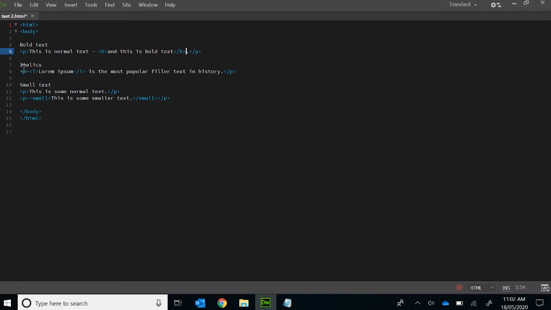The second tag is the Italics tag, and the Italics tag is where we have the forward slanted, and it's the same thing. Instead of B, we have I and /I. So here, lorem ipsum will be italicized, and the rest of it will be just plain text.